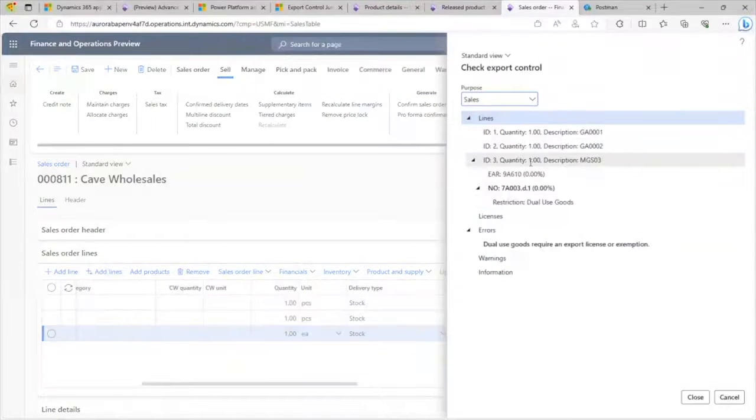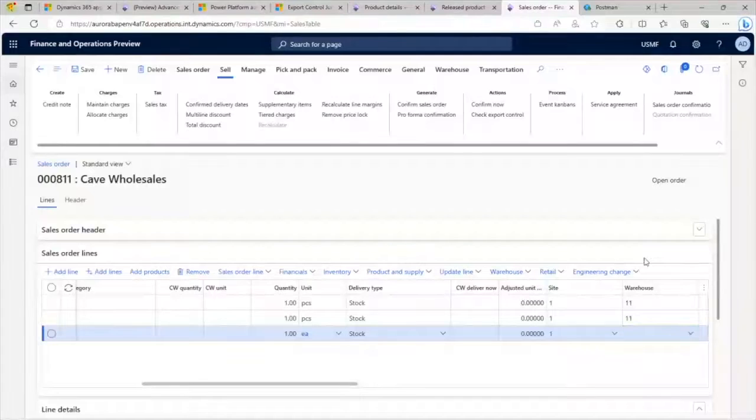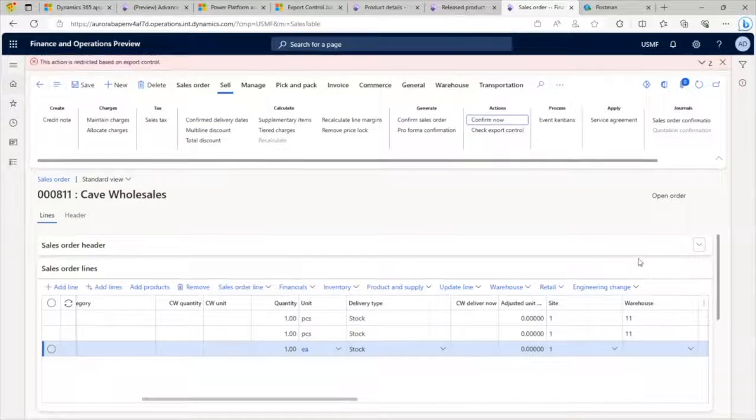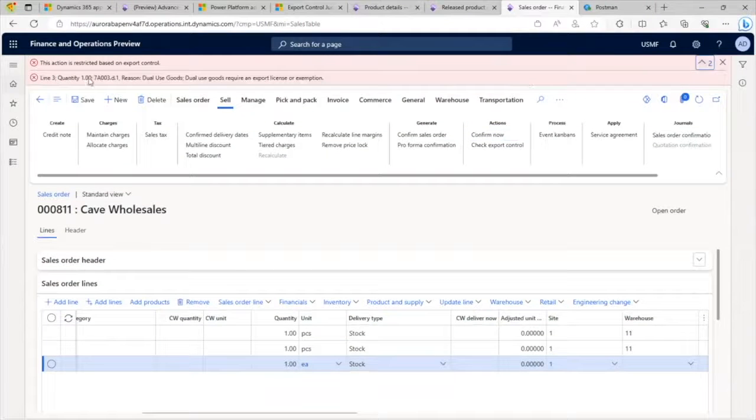And you can see here for line number 3, I have a product classified as 7A003.D.1. And currently I'm not able to ship this sales order or confirm it because of that. If I try and confirm, I'll see the same errors, as well as it will block that action. So action's restricted based on export control. Dual use goods require a license.